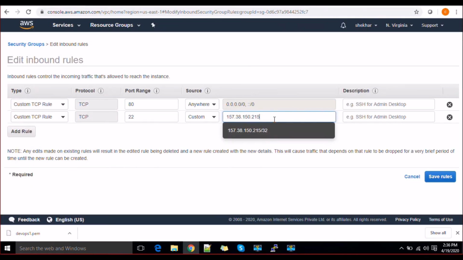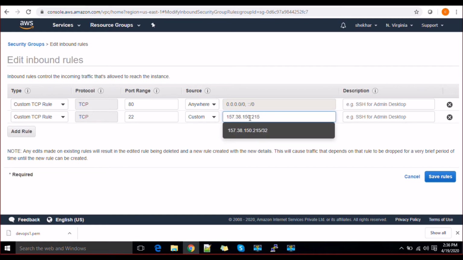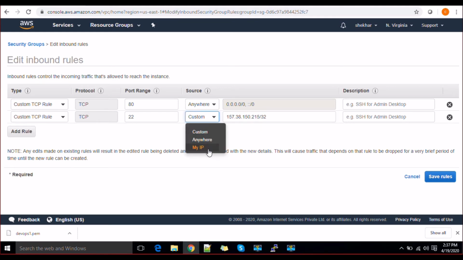So just go ahead here and put your IP addresses here, right? That's totally up to you. If you choose my IP address, it will take only the same IP address here. But this will be one gateway. If you want to keep multiple IP addresses, then you can go ahead and select other ranges here as well. Both things remain the same. So that's totally up to you how you manage this, and save the rules.